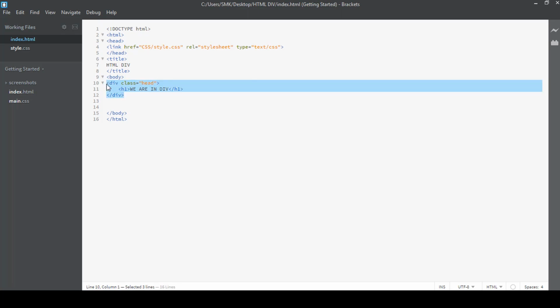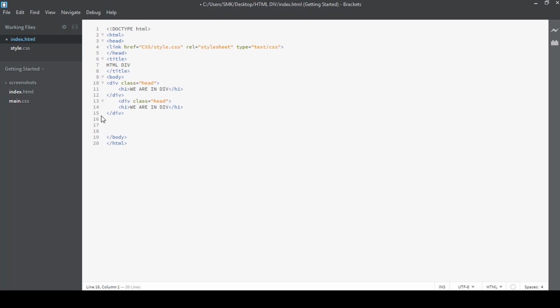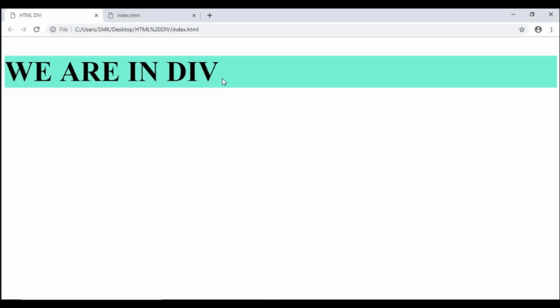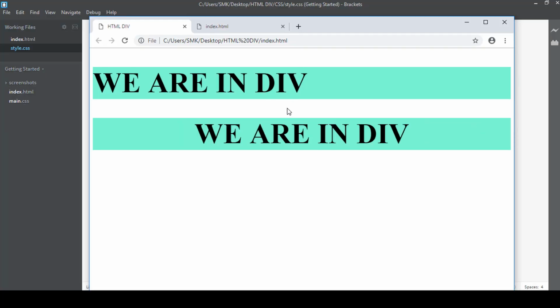So let's create another div from here. And I give it the value new head. Copying all the code from here. Let me check this one also. As you can see, there are 2 divs, and we have created 2 divs right now. The first one is this one and the second one is this.